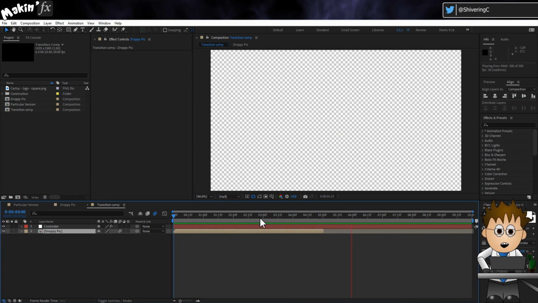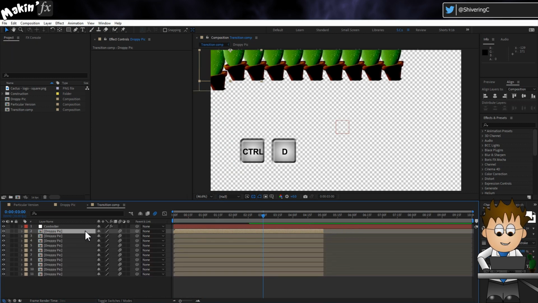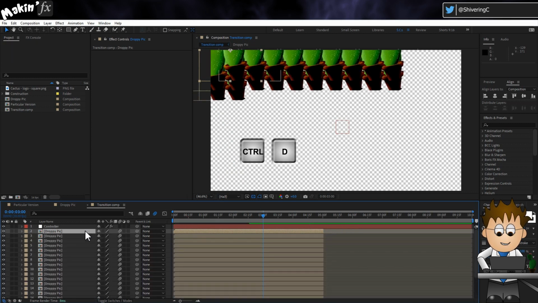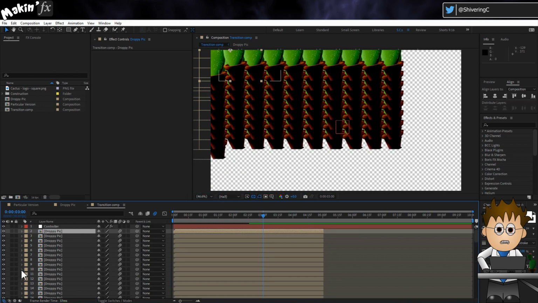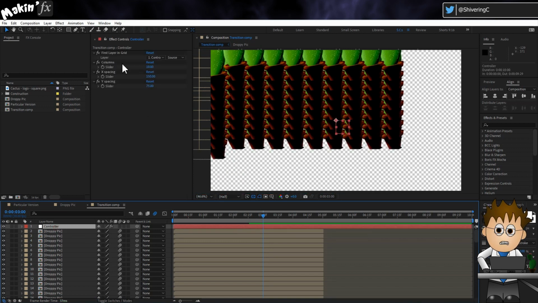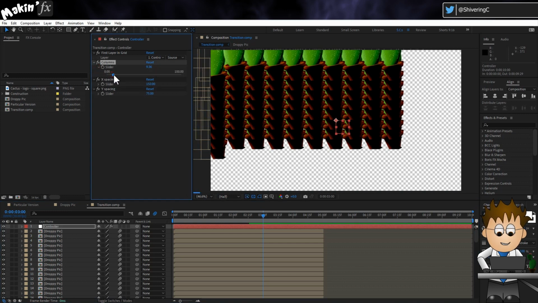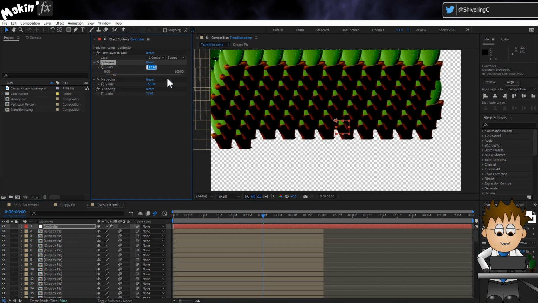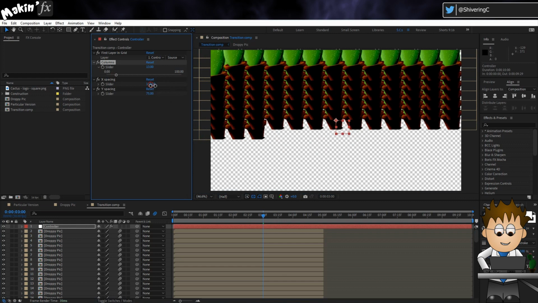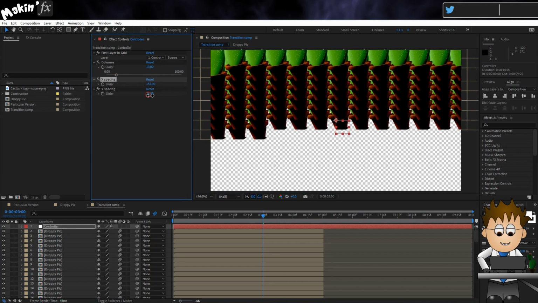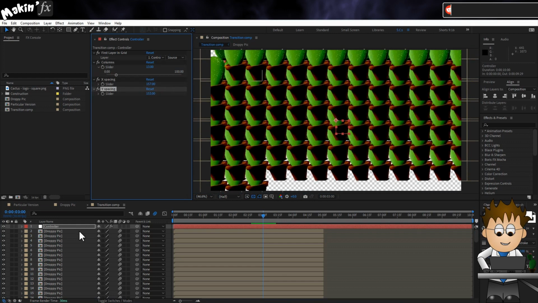Not particularly impressive, but watch what happens when I select the layer, hold Ctrl and tap D a bunch of times. It's not quite filling the screen, so let's adjust the controller's columns value and the Y spacing, and it's all very even.